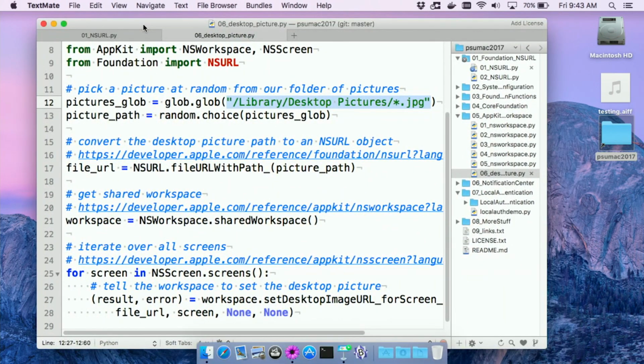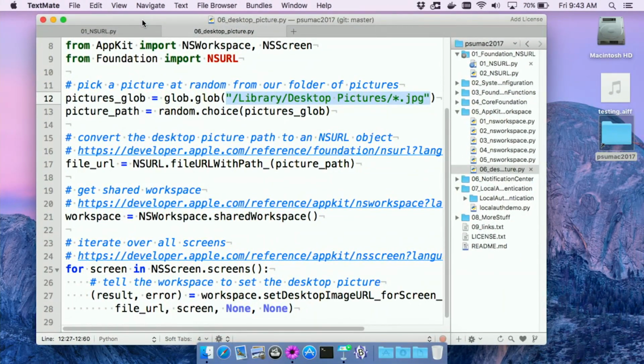So push that script out to all your users. Just change their desktops at random all the time. They will not mind at all. I mean, thank you for providing this service to us, you wonderful IT folk. All right.